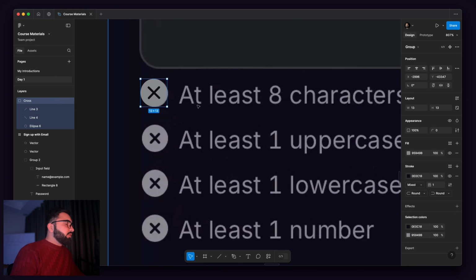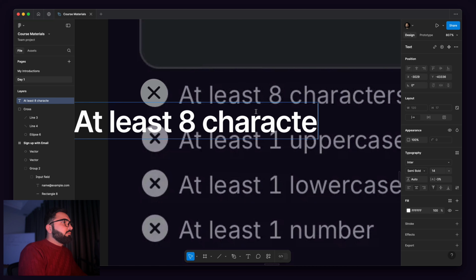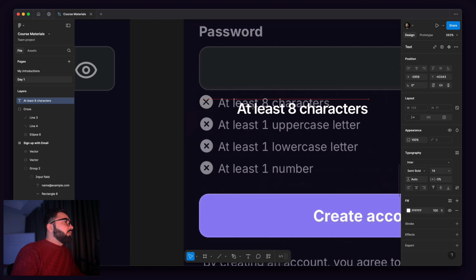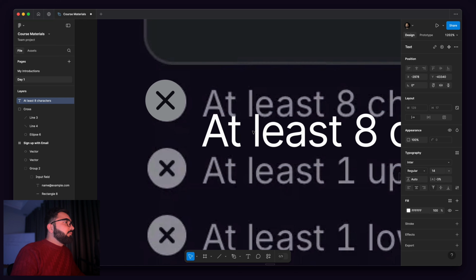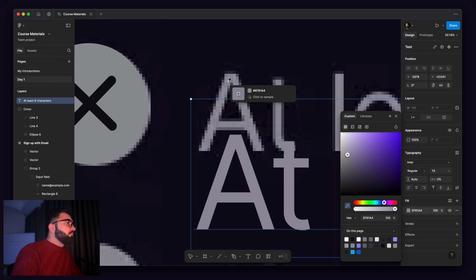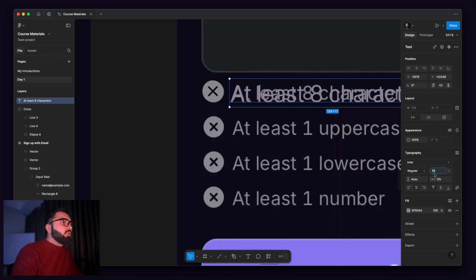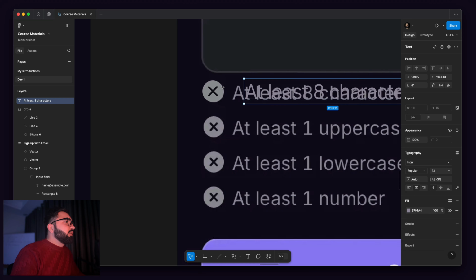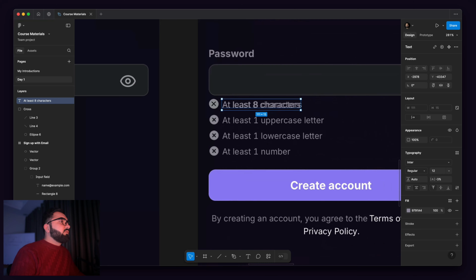Now we need again to select the text tool, at least 8 characters. Perfect. All right, and I will make sure to make it regular, and I also need to select the color from here. Perfect. And I think this needs to be smaller, so maybe 12 pixel, and see if this works. Yes, this is exactly the same that we needed.